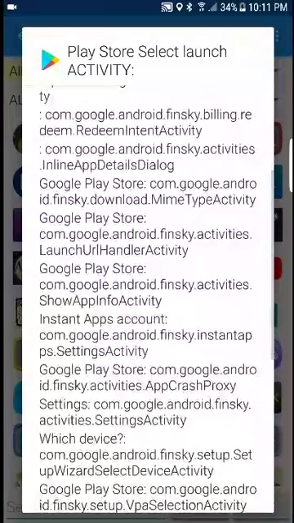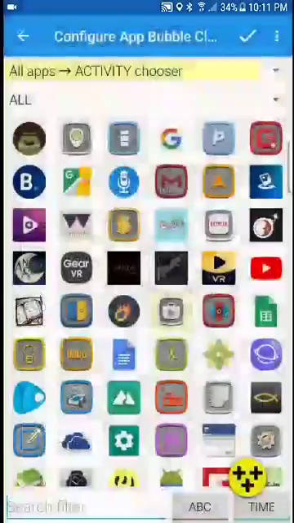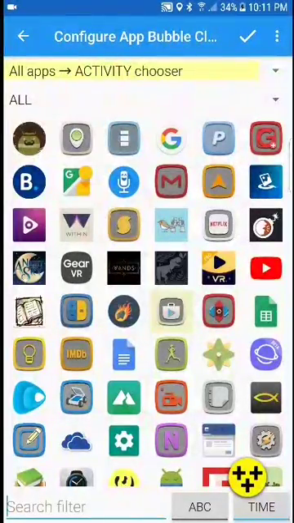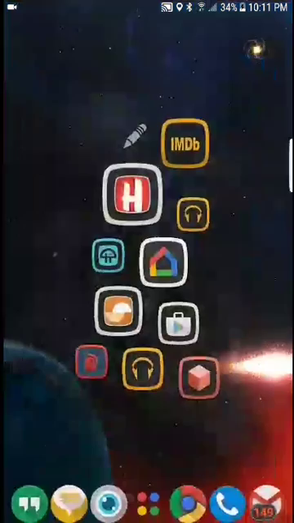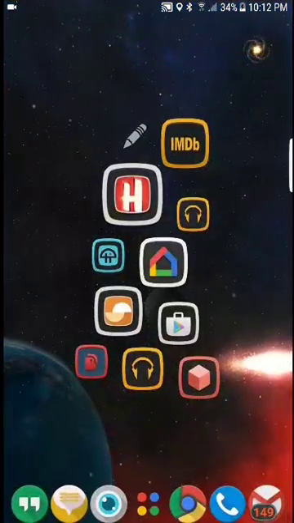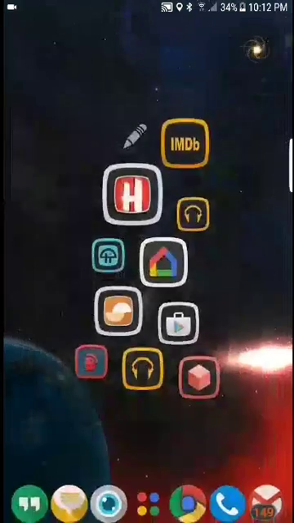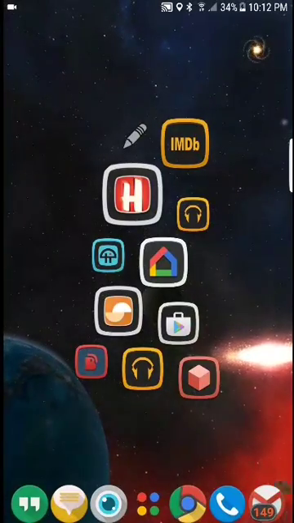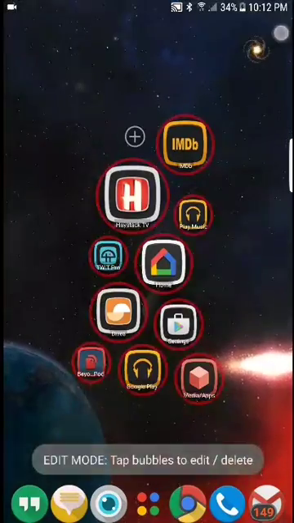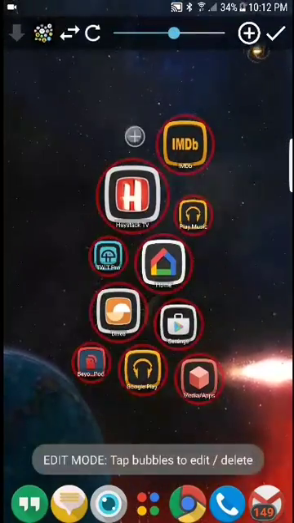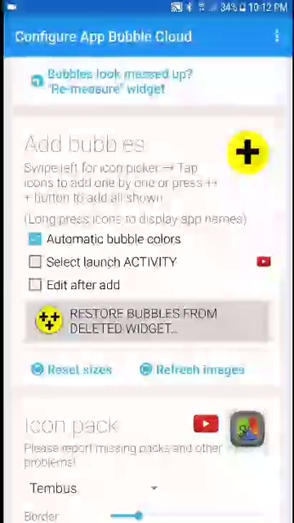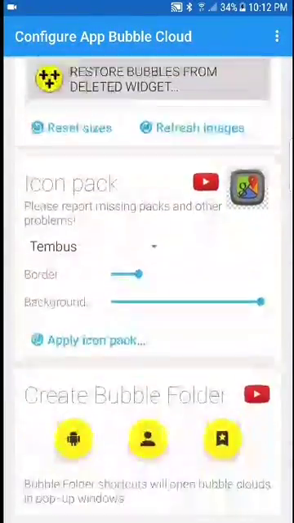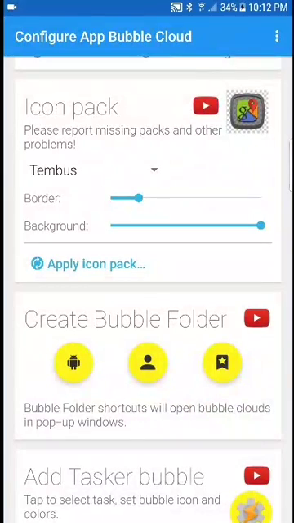And I can, for example, choose this settings activity for the Play Store bubble. And if I exit, you see the Play Store bubble there. If I press it, it takes me directly to settings. So you can link inside applications like that. So the two new things in the Bubble Cloud widgets and folders are these launch activities and the creation of bubble folders.